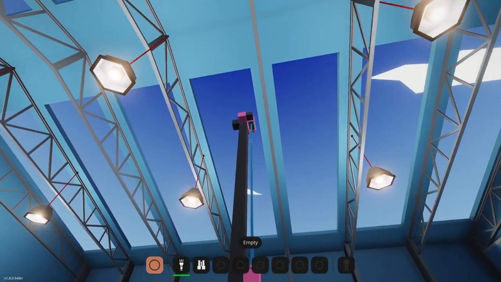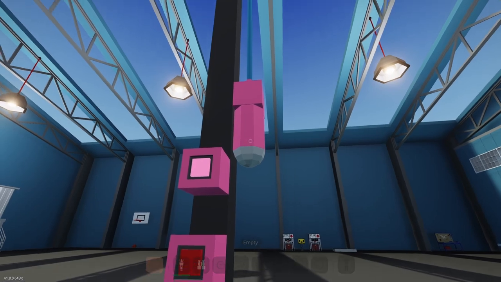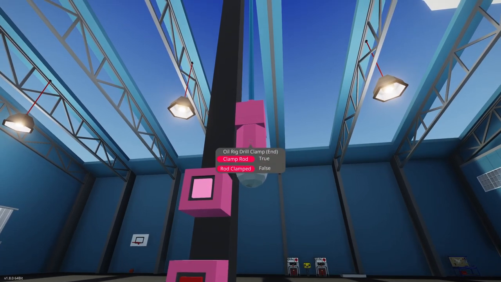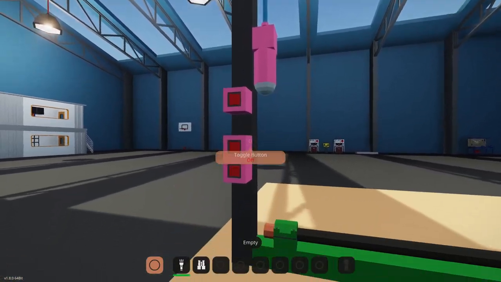So I just have it hooked to a winch here with a cable, and that allows me to activate it. So if we look there, as you can see, clamp rod is true. So I just have it going through there and connecting. Let's go down.